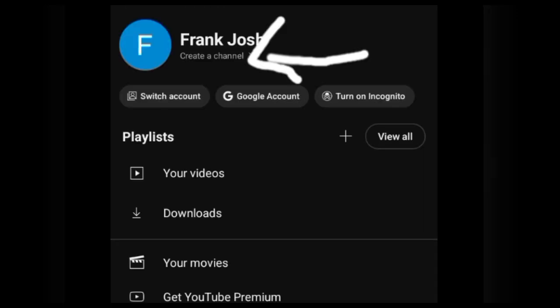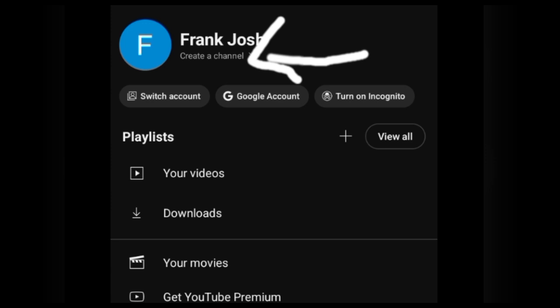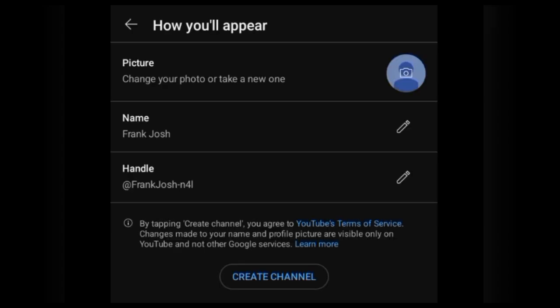Alright, the first thing you have to do is to click on your YouTube app. Then after that, you click on the icon I will show. Then, if you have not created a channel before, you will see something like create a channel. Then you click on that. Once you click on it, you allow it to load. After loading, it will display something like this. This is where you can put your profile picture, your channel name, and your handle, right?